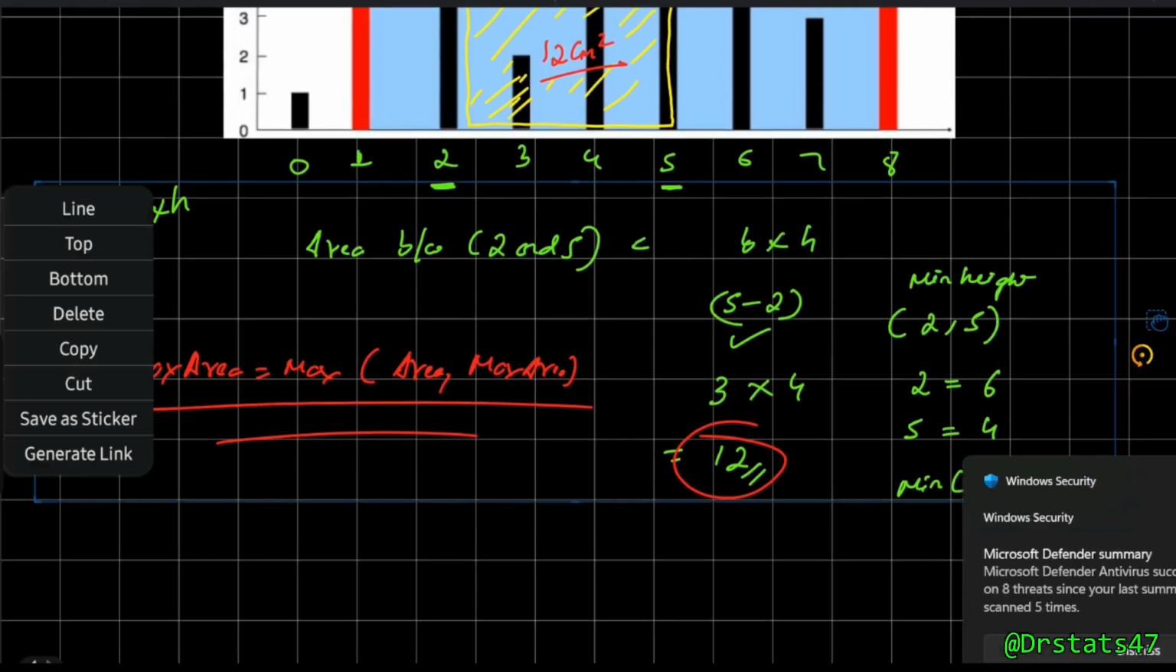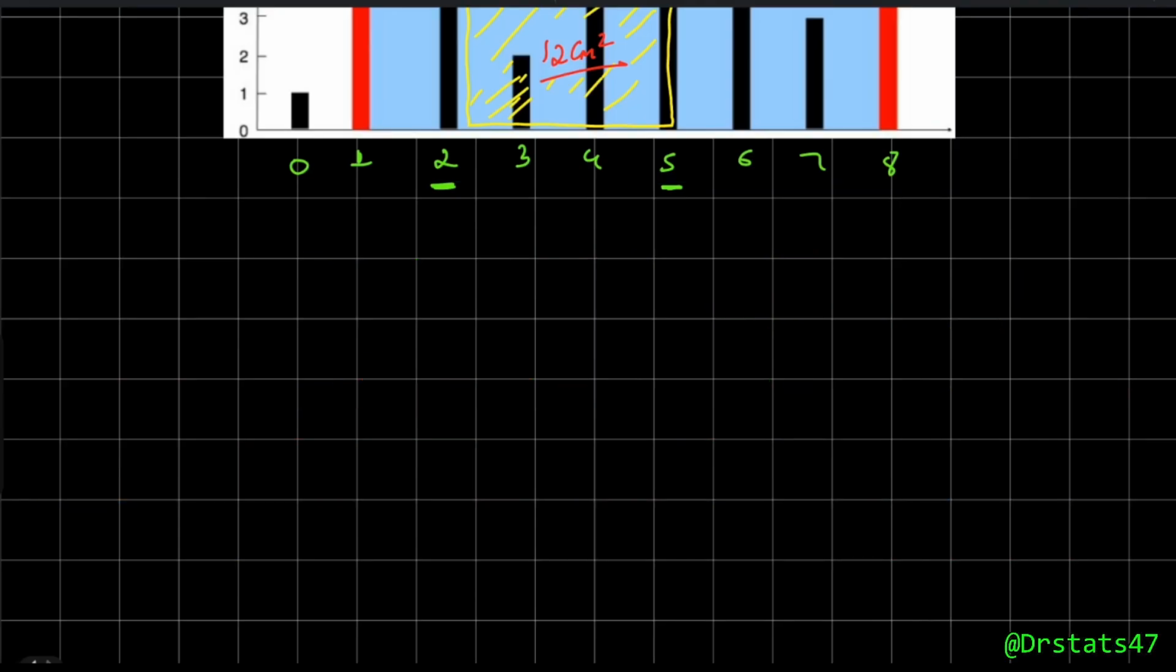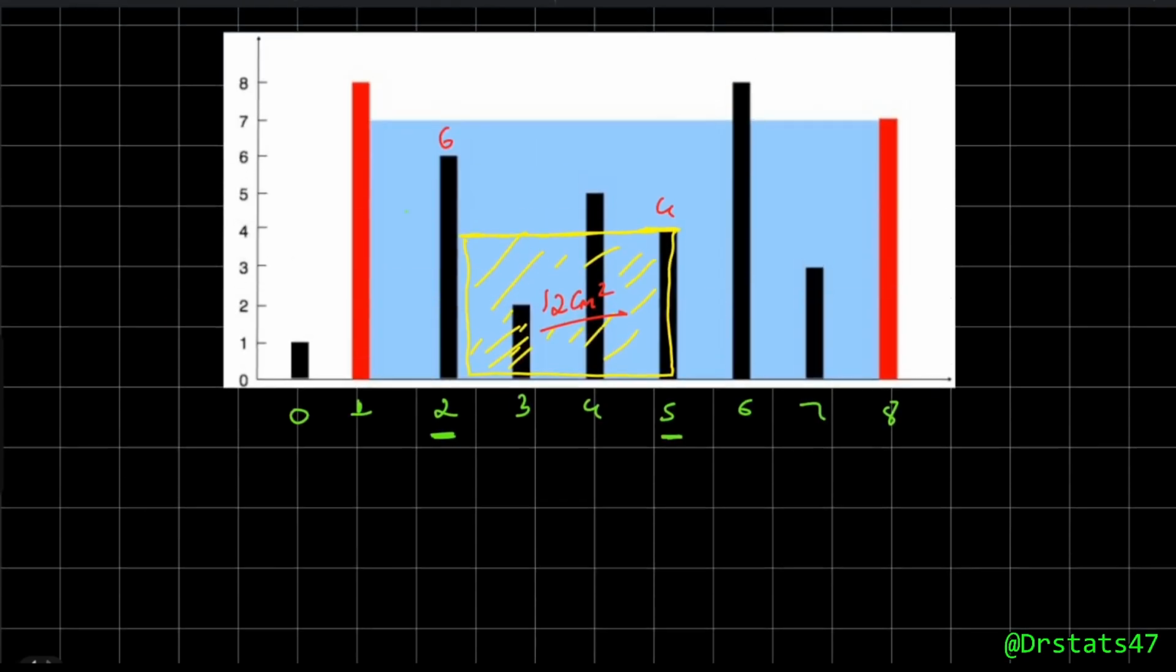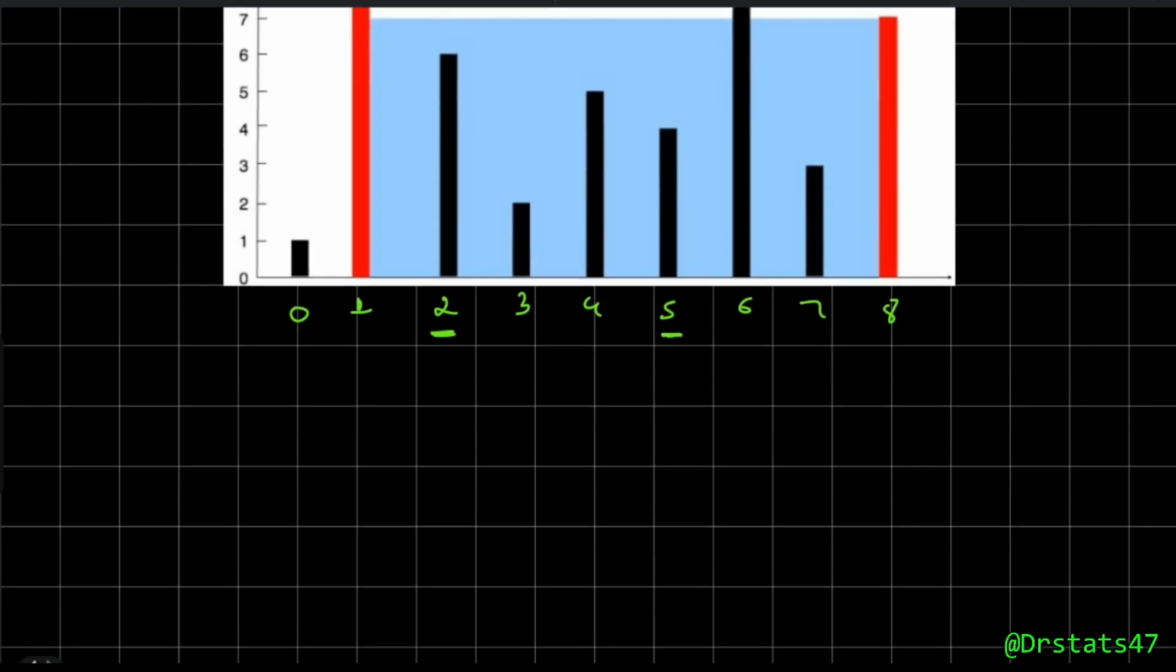Obviously brute force will go with the order of n square. So we have to think of an approach of order of n. So what we know is two pointers. Let us apply two pointers.